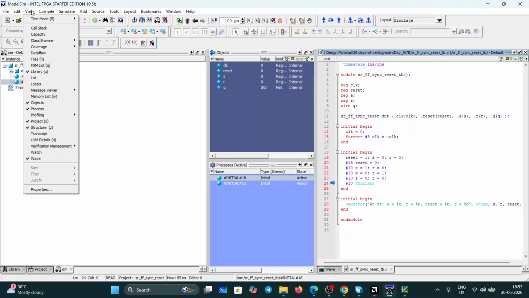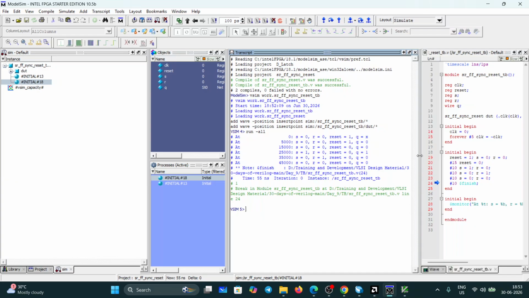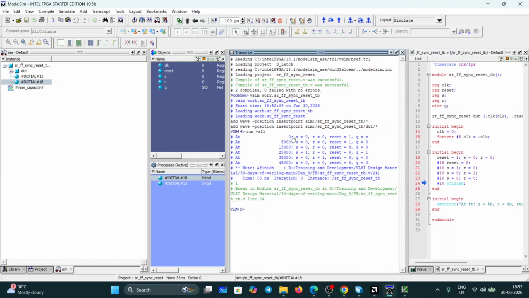So view, some transcript window will be there. Yeah, transcript. Okay. This is my transcript window. So in the transcript window, whatever we checked in the EDA Playground and Vivado, that same thing we will get in the transcript window. Okay. So when s equal to 0, r equal to 0, and reset equal to 1, q equal to don't care only. At 500, s equal to 0, r equal to 0, reset equal to 1, q equal to 0 only.